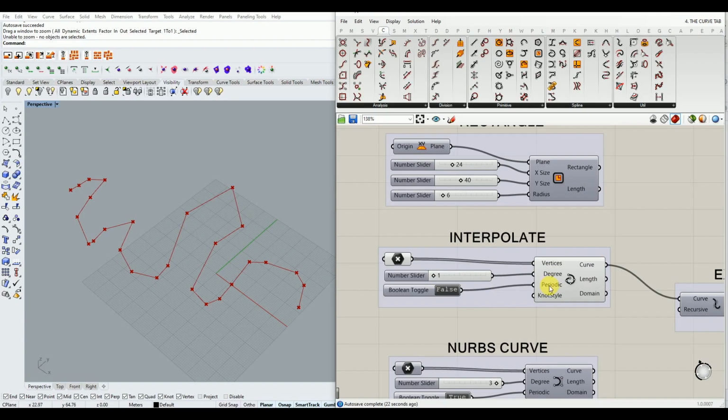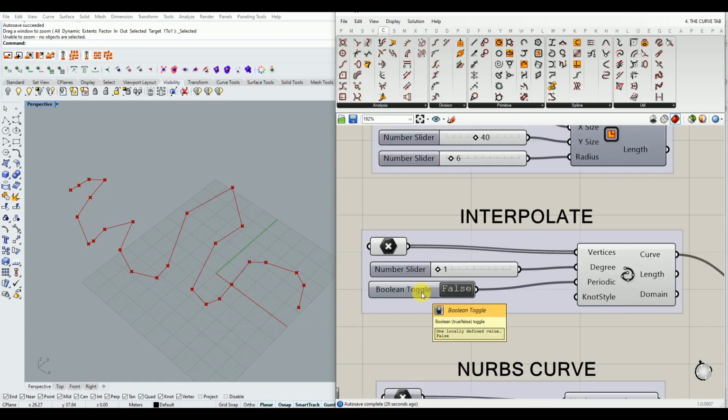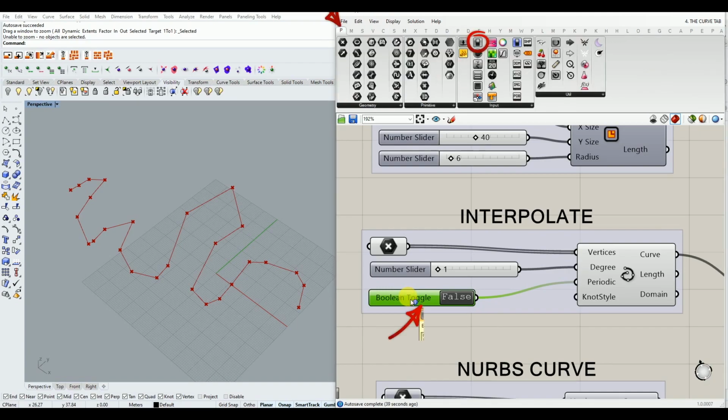And periodic basically means it will join the starting point and the ending point. So if I change periodic to true, and this particular component is known as Boolean toggle, you can just double click and type Boolean toggle and bring it in, or you can use the search to find where it is located. It's located under Params, under Input. It basically gives you 2 outputs, true or false.